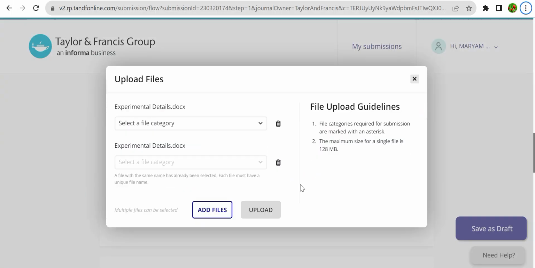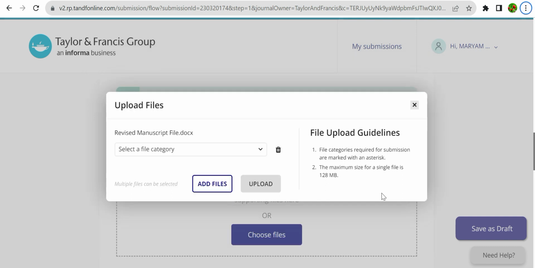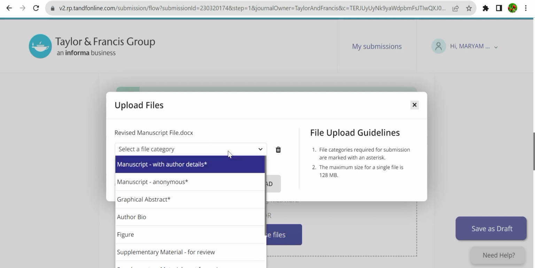And if some other files are also associated with your main file, for example a supplementary file, you can select another file as well. But if there is one file, you can simply click on add files and then go to upload. Once you have selected your file, they will ask you to select a category of your file. Then it shows whether you are submitting a manuscript with author details, a manuscript anonymous, or a graphical abstract. These three that are marked with a star are compulsory for final submission.